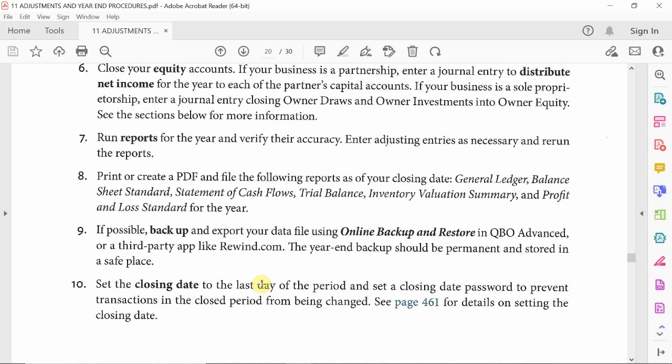Okay, and then number 9, if possible, back up your existing file by exporting all the data into an online backup and restore it. So in this case, for example, since everything's going to be online, you can also use the cloud-based services that Intuit offers for you. It's up to you, or you can literally go through every single section in your books and just export them digitally or export them through Excel or PDF. So you do have that option as well, just to back it up.